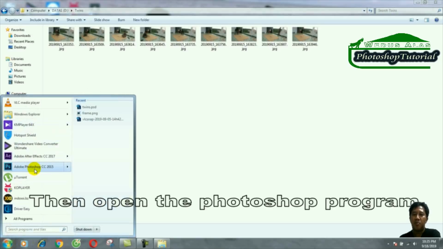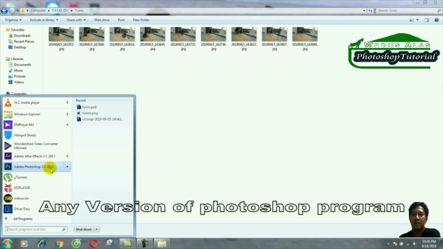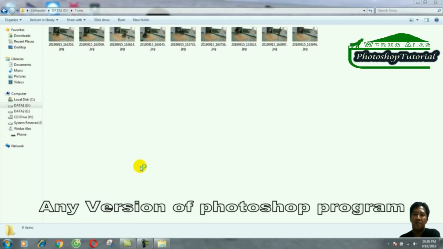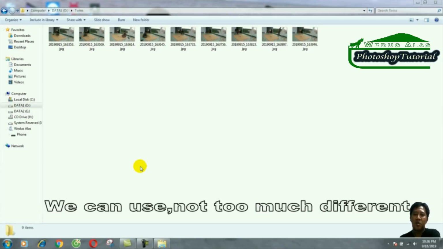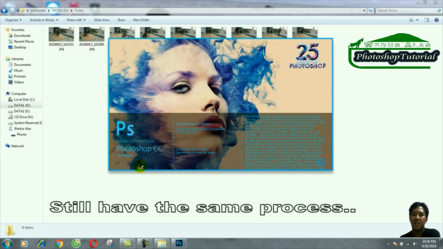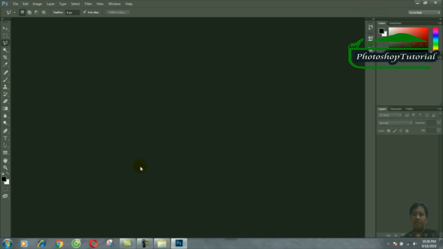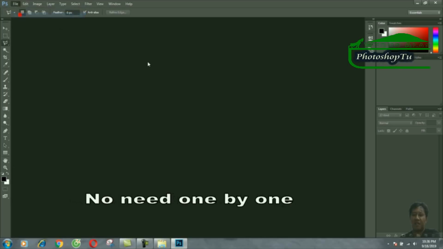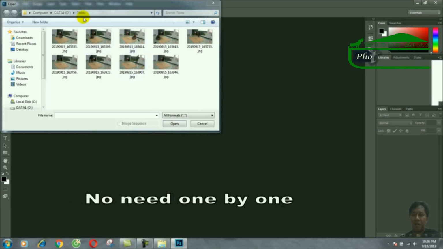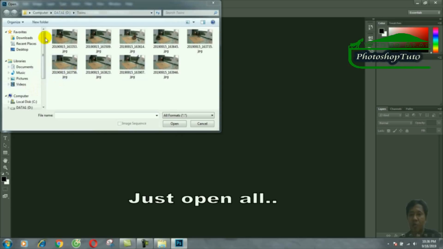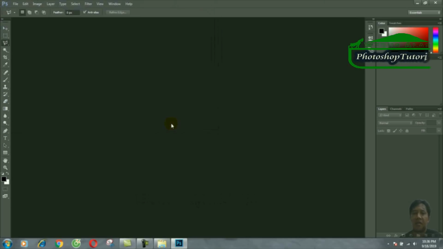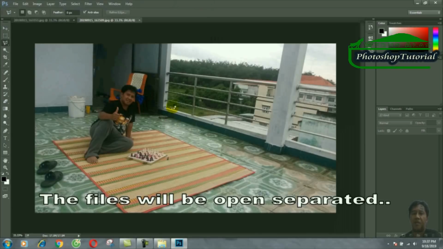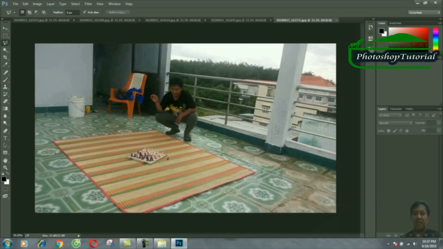Then open the Photoshop program. Any version of Photoshop program we can use, not too much different. Open all files directly, no need one by one, just open all. The files will be opened separately.